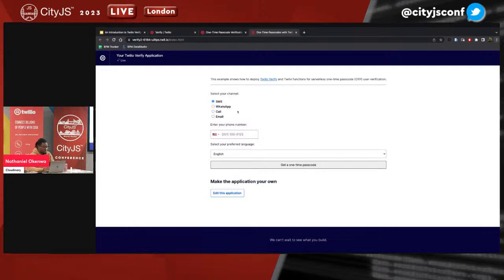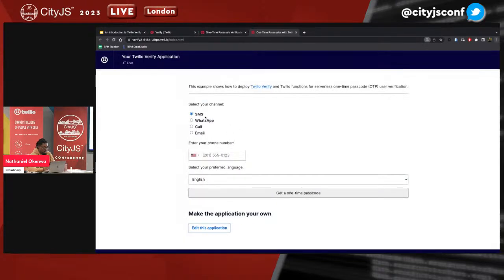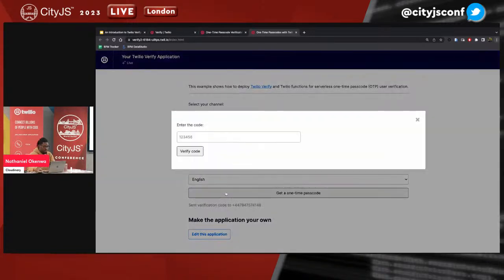So this is the live application. Here we have SMS, we have WhatsApp, we have call. We don't have email because you have to set it up. I'm going to pick the United Kingdom. I'm going to put in my number and get a one-time password, and I should receive a text message. There we go.